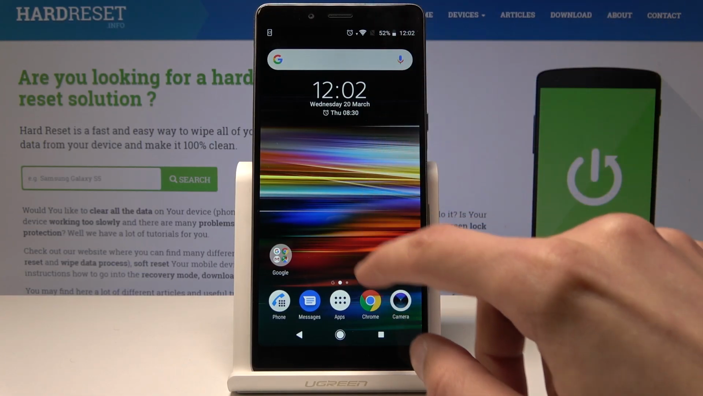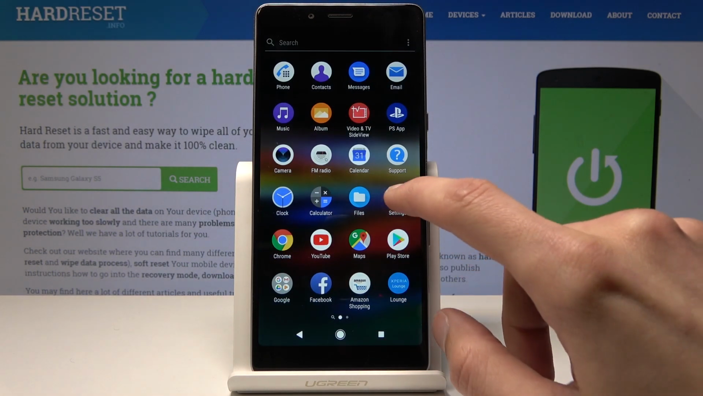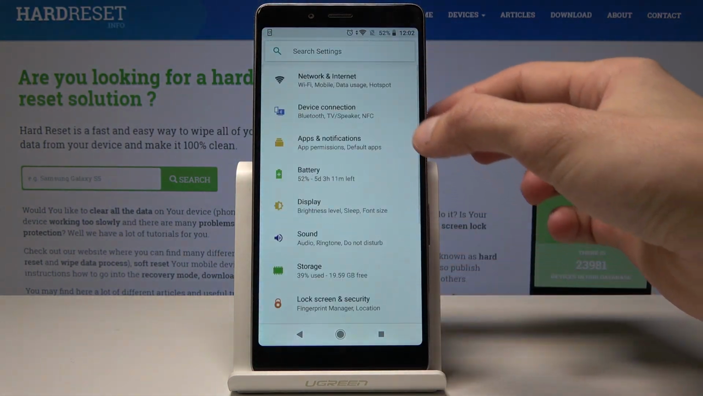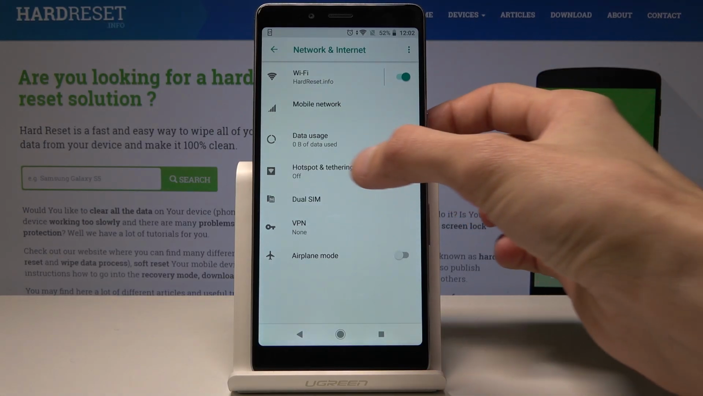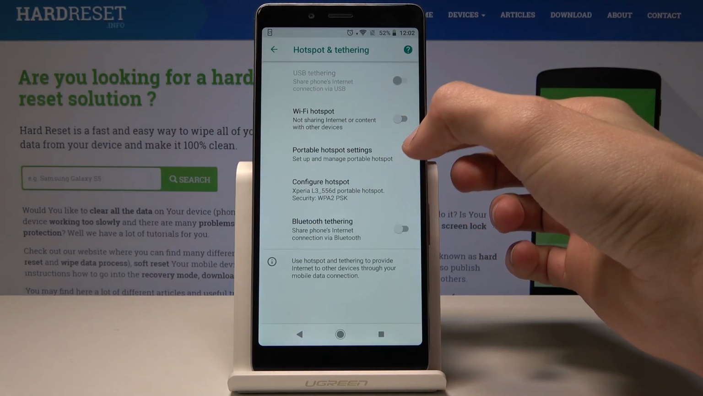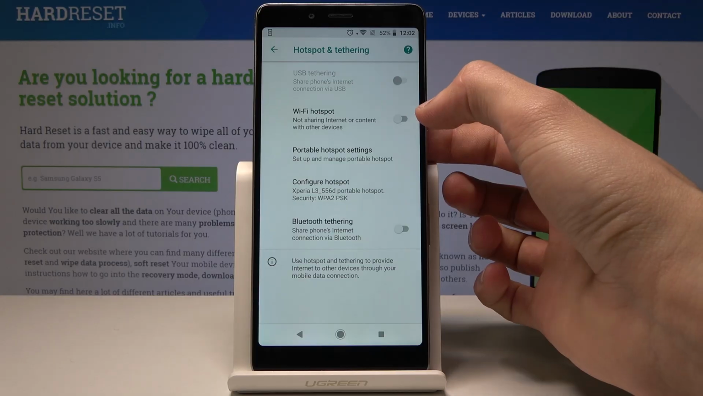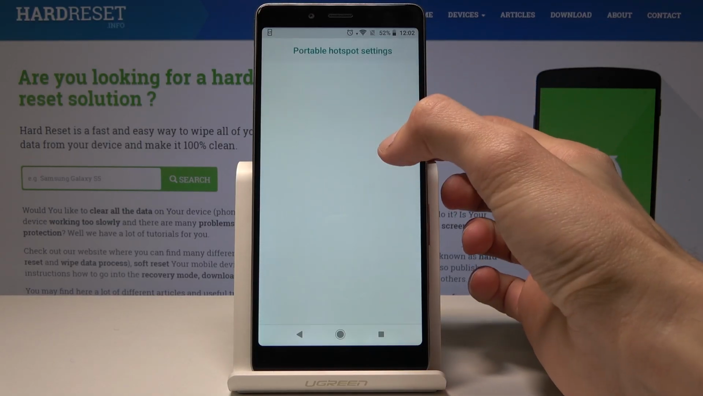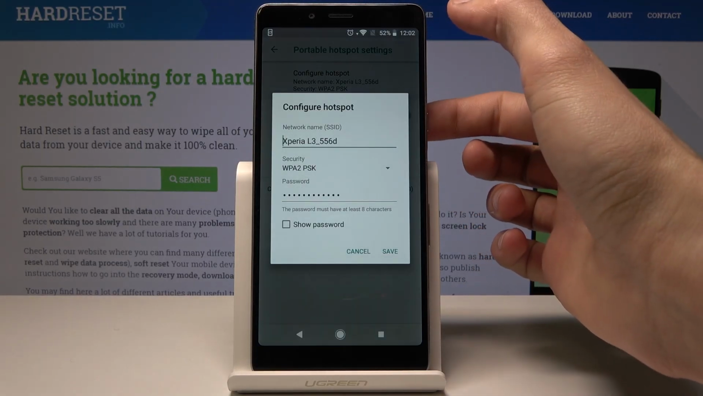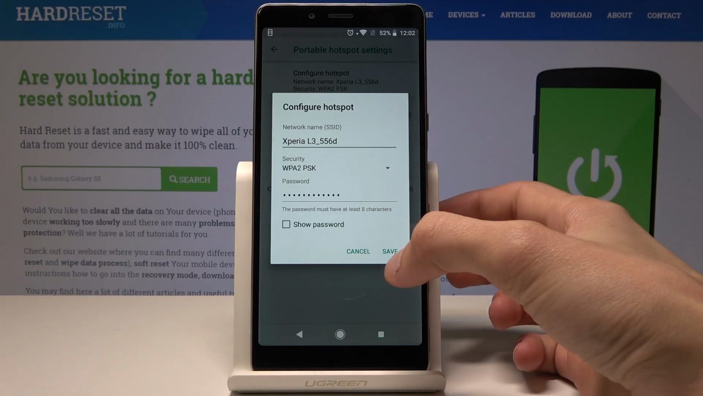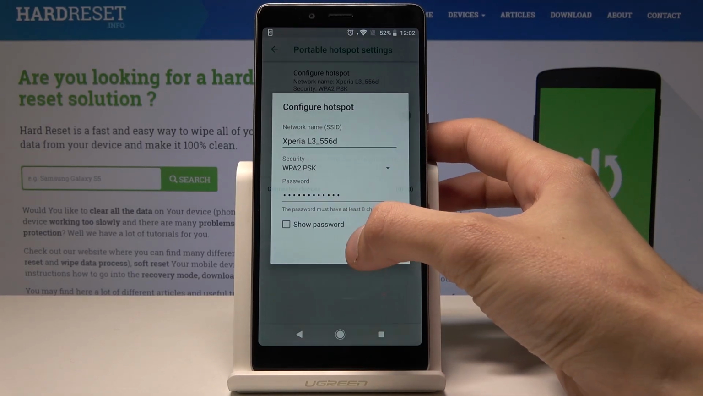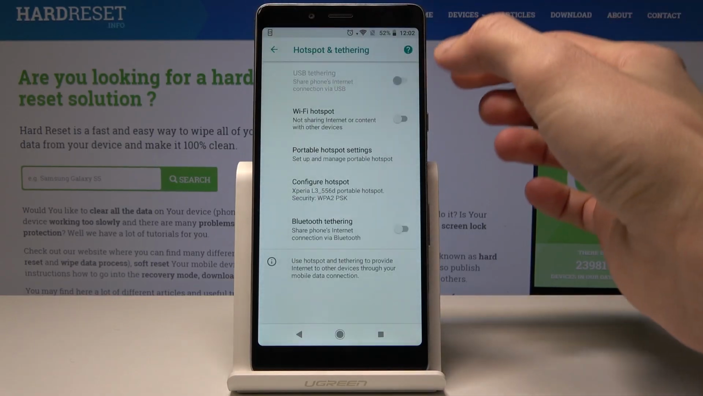And to do it, you would go into Settings, then Wi-Fi and Internet, Hotspot and Tethering, and from here you have the toggle to turn it on. You can also customize it. You configure the name of it, how it shows up, and the password, so not everybody can connect to it. Let's just keep it as it is and go back.